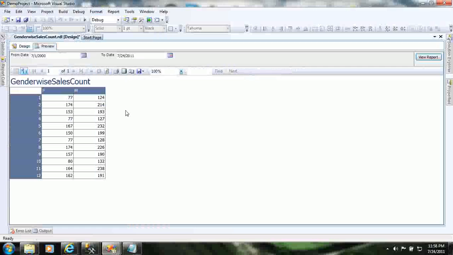So generally, let us say for example, we want to see the sum of these two. That means the total sales count of male and female in the month of January. So again, here you need to calculate it something like 77 plus 124. The value should come over here, and the same 174 plus 214 over here. So how to display this? How to do this? For this also, we are having an option.